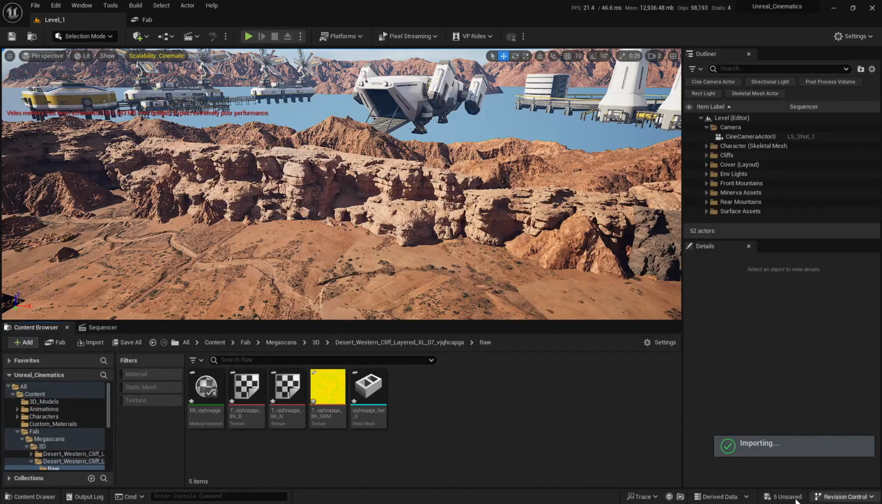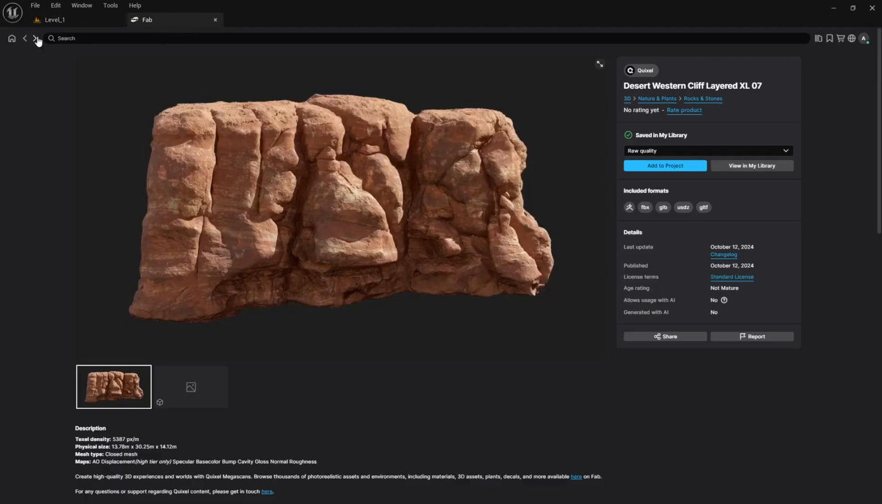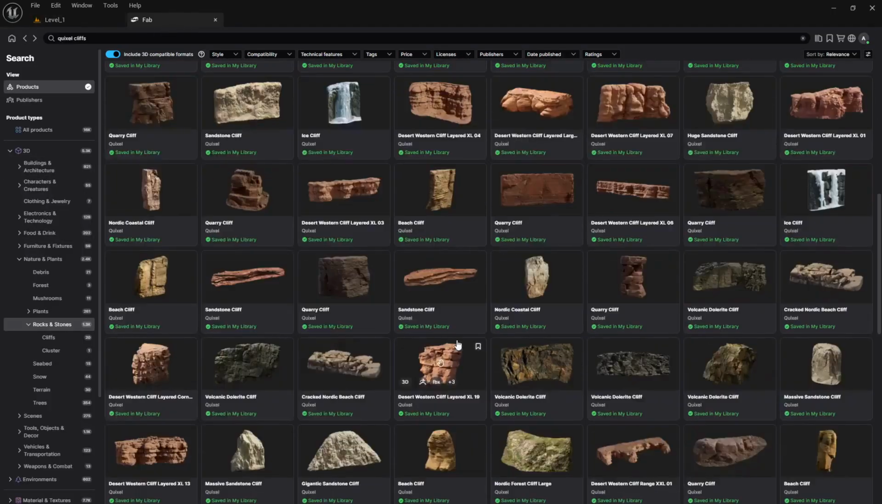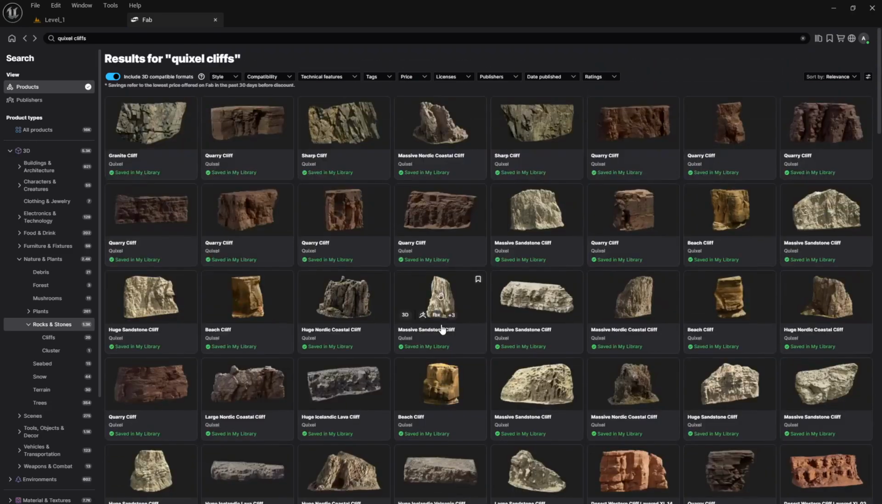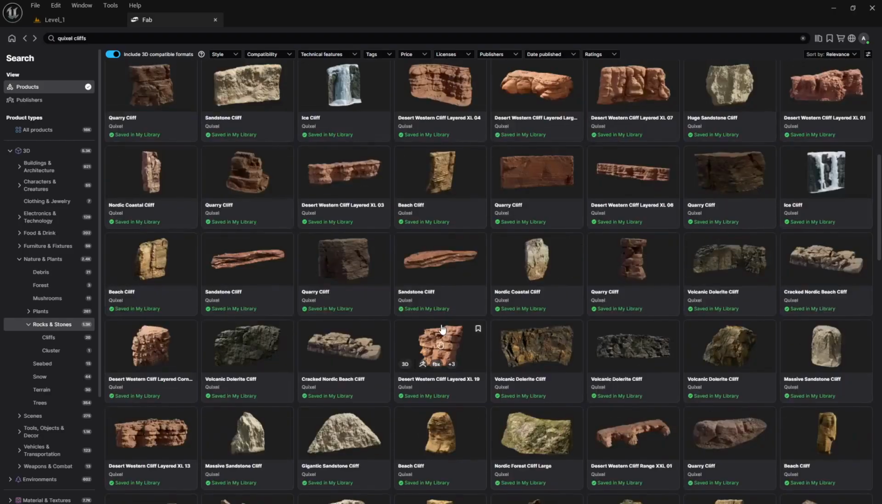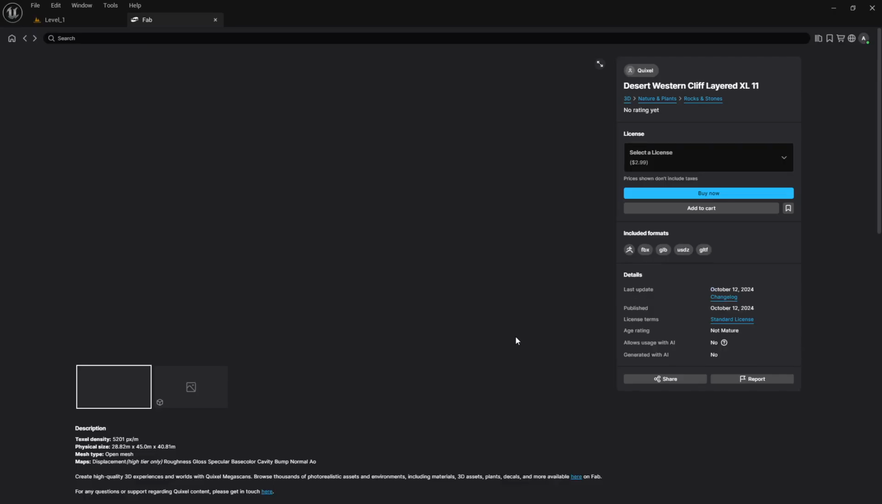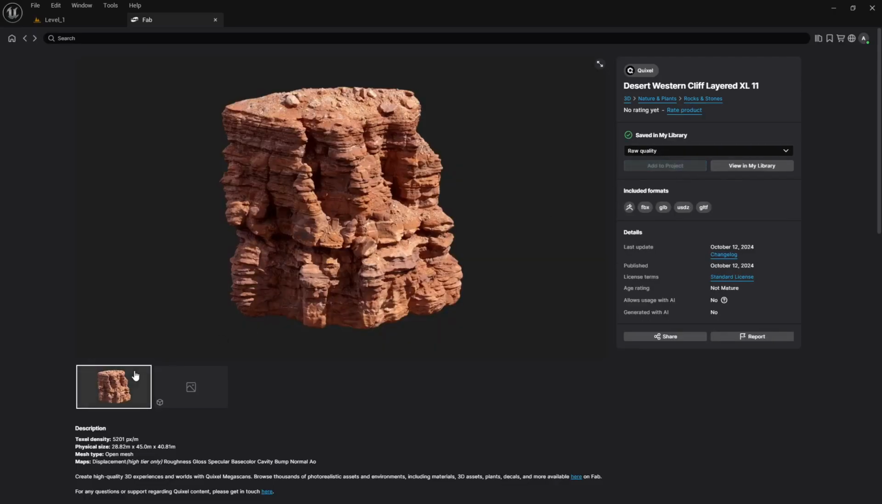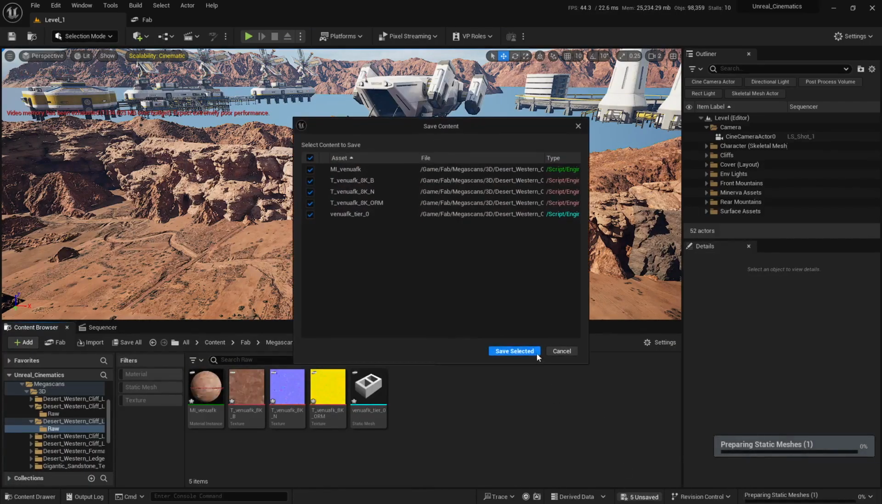Okay, I'm going to save everything. And let's go back to Fab and download just one more asset for the scene. Okay. I'm going to go back to Fab and, let's see. Yeah, this one looks good as well. So I'm going to download this one. I'm going to click on Add to Project. And there we go. I'm going to save everything.